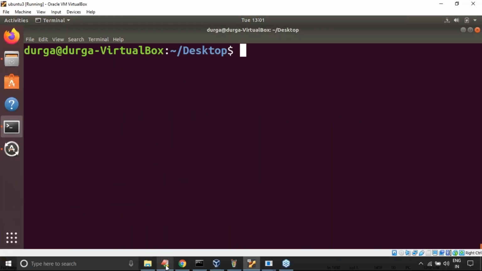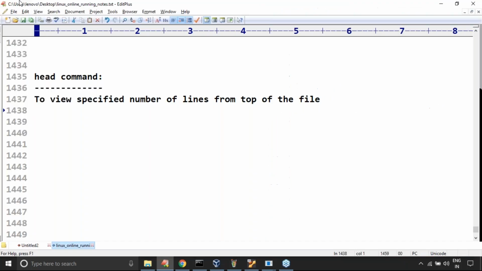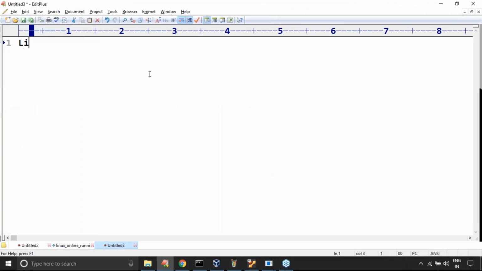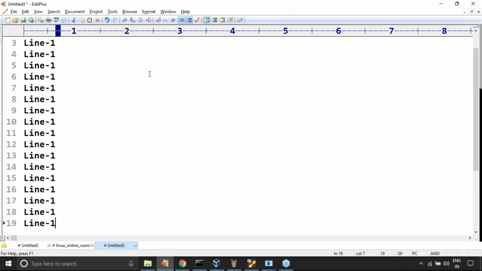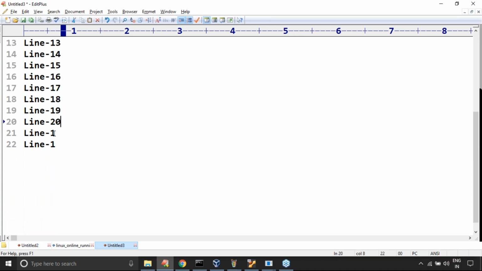Just observe. Let me take one file with some content. Line 1, I'm just taking line 1. Don't worry, just observe, because it will work. Then line 2, line 3, line 4, line 5, line 6, line 7, 8, 9, 10, 11, 12, 13, 14, 15, 16, 17, 18, 19, 20.